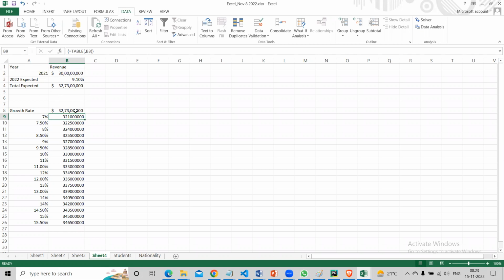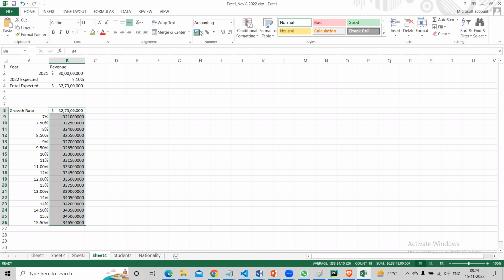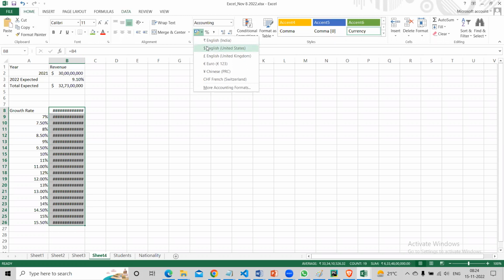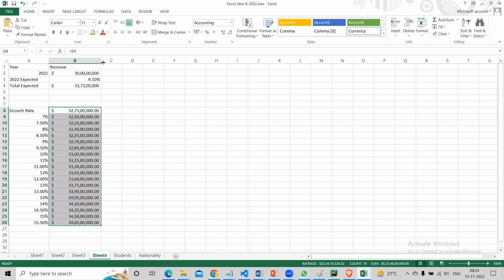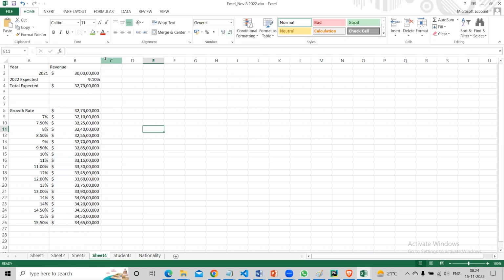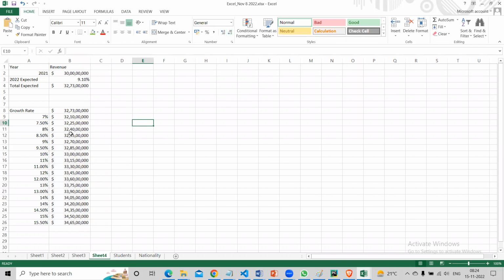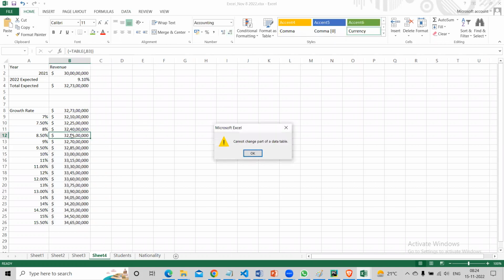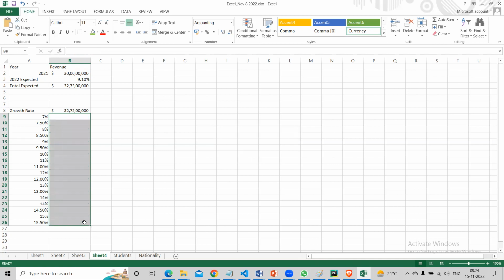Now, of course, you can make this all as currency. So I'll go here and I'll say not rupee, but dollar, right? And I'll remove the brackets. So this all became dollar. Now I can't delete a value from here. You can't delete a single value from data table. If you want, you have to delete everything.